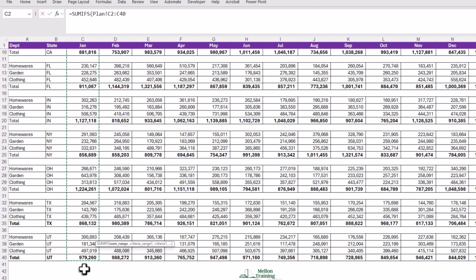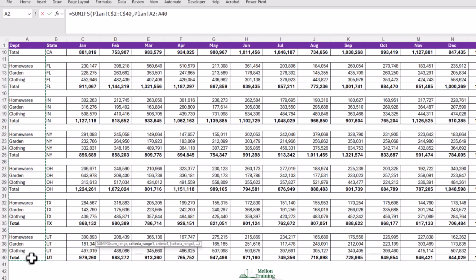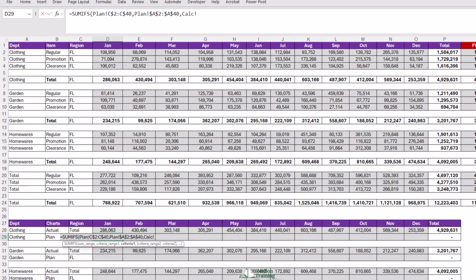And we'll need to press F4 twice. So that locks in the row. Type a comma. The first criteria range is the department column from the plan sheet. Let's highlight cells A2 to A40 and press F4 to lock the range. Then we're going to want to look at these items here. Click into cell A29 and press F4 3 times. And that locks column A in.